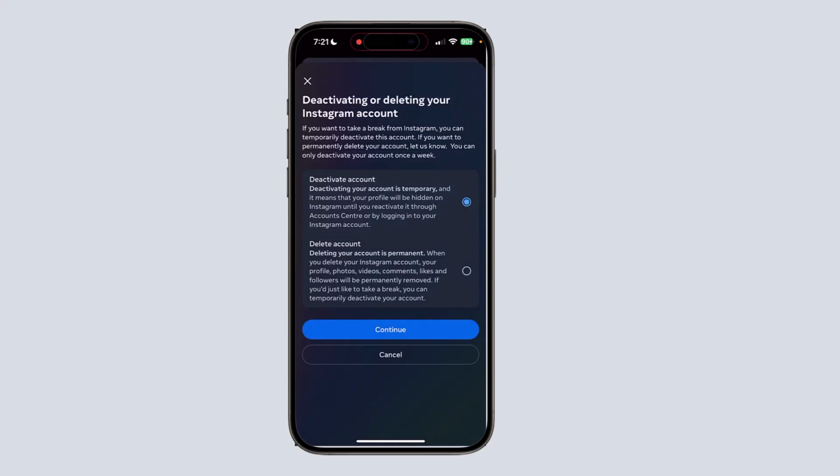There you can choose your account that you want to deactivate or delete. If you want to deactivate, go ahead and press on the top, but if you want to delete it completely, you're deleting your account is permanent, go ahead and select the second option. After you're done with that, go ahead and continue it, and after confirming with your password, your account will finally be deleted completely. And that is how you can delete your Instagram account.